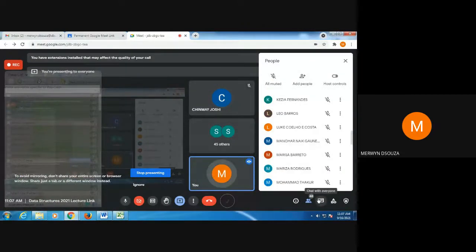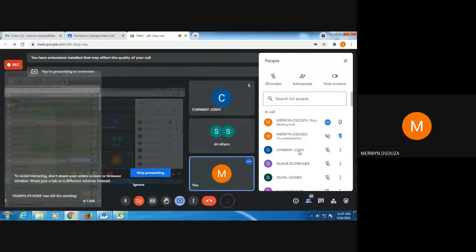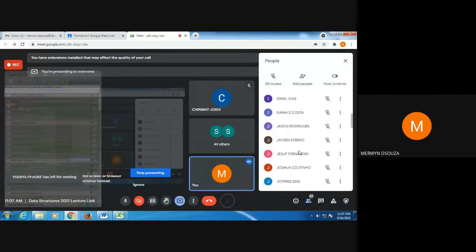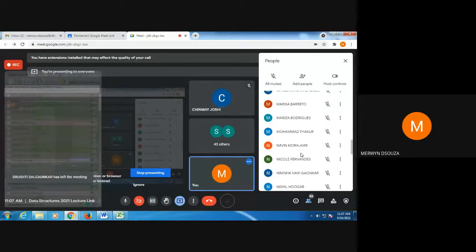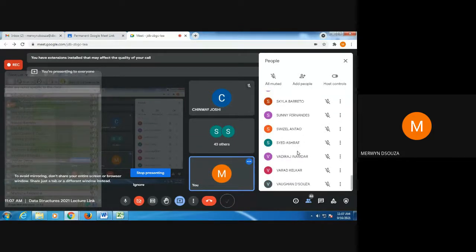You can type in the chat box. If you don't know, say you don't know, and I'll ask the next person. Let's not waste time. If you say you don't know, it's fine. I will not shout or say anything. But just let me know quickly. Kaushik, are you there?